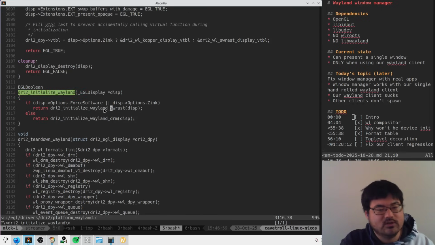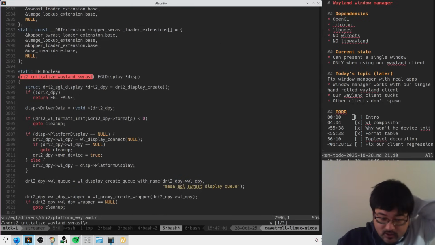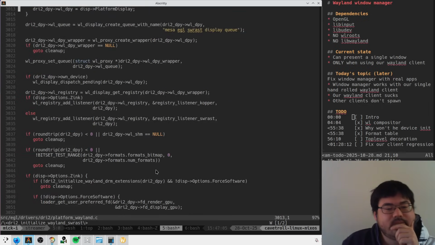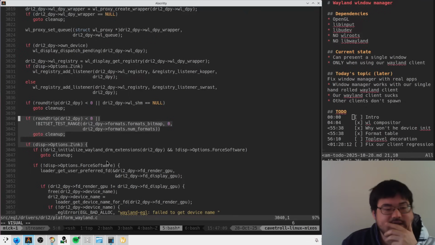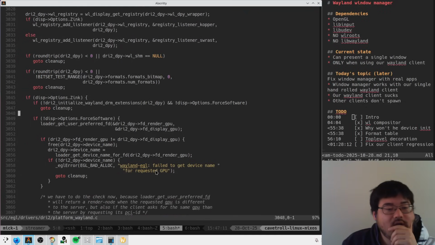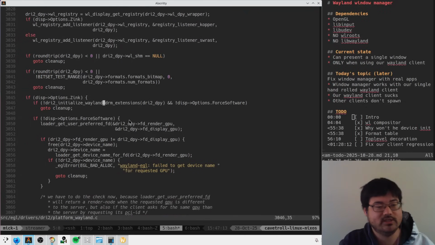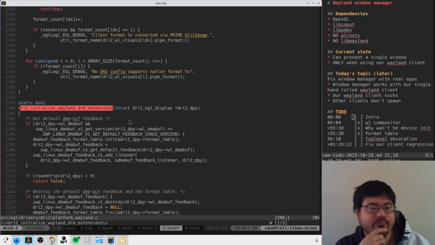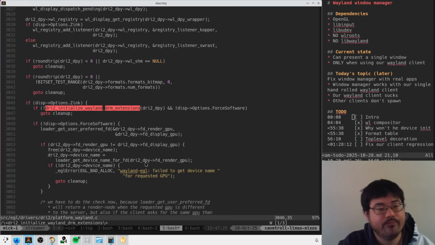So I suspect that we're in software rasterization here, and we're seeing a similar bug where maybe he's checking this stuff and failing, or we're in some of these and they're failing. How would we check this without modifying Mesa? How annoying.